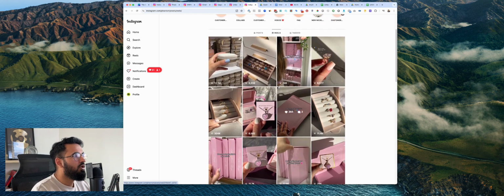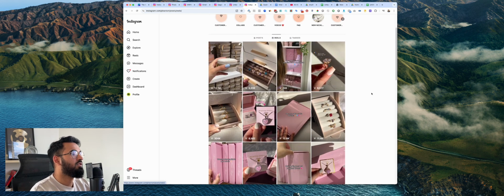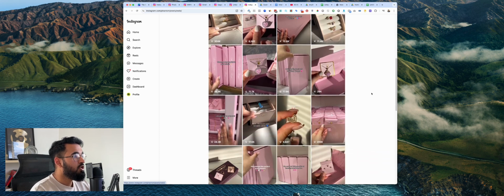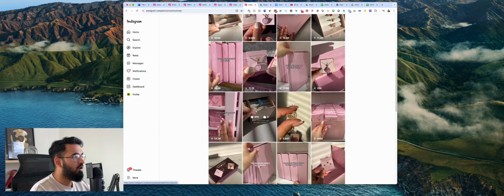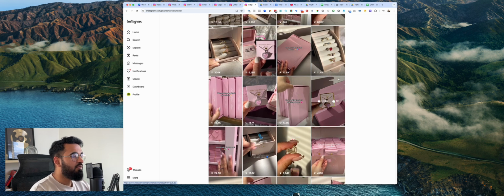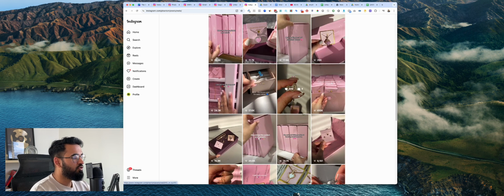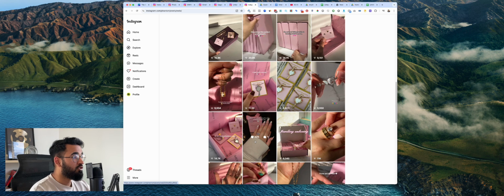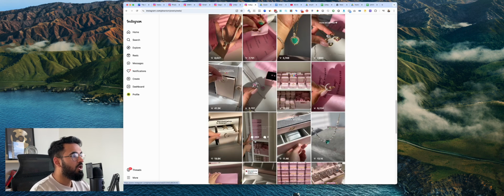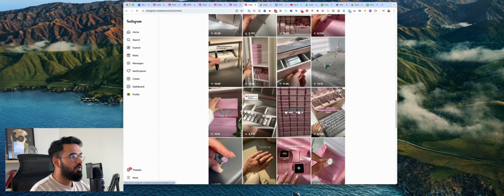But anyways, let's look at this business that does a variety of different types of posts. Some of their posts are about shipping out orders. Some are about showing off new jewelry. Some are about trying on new jewelry. Some are about showing the seven best. They're doing different categories of posts.